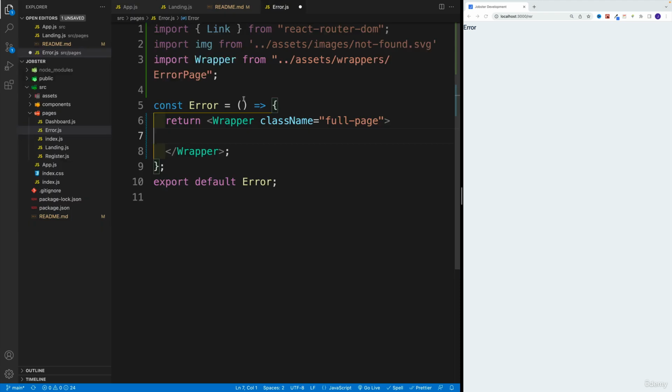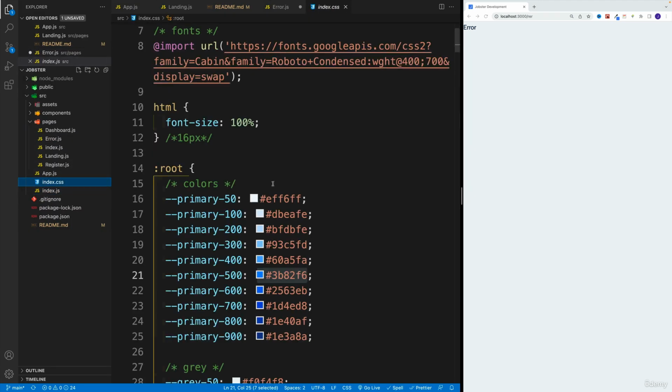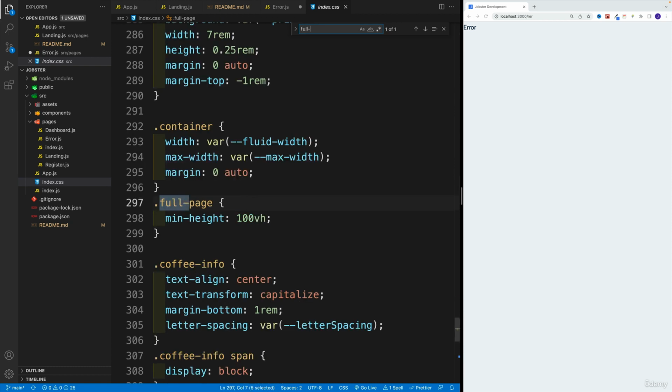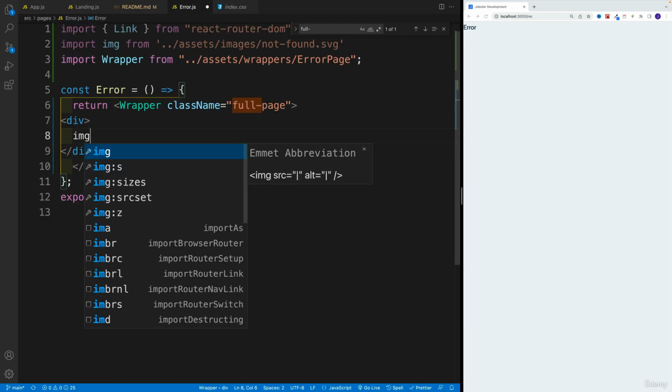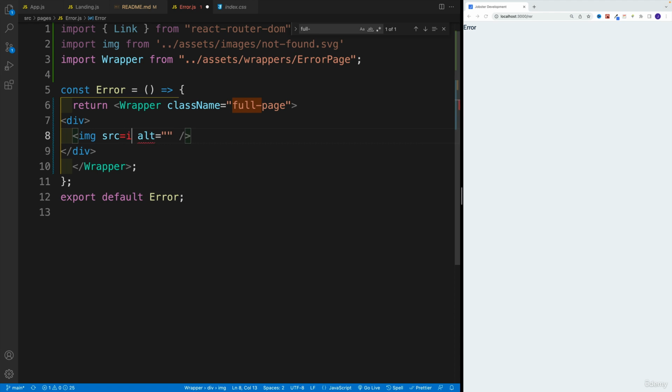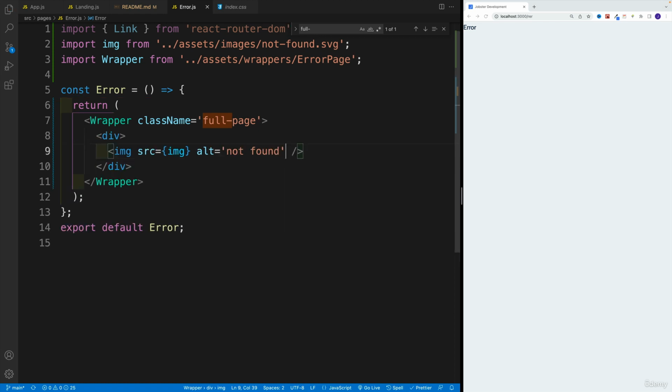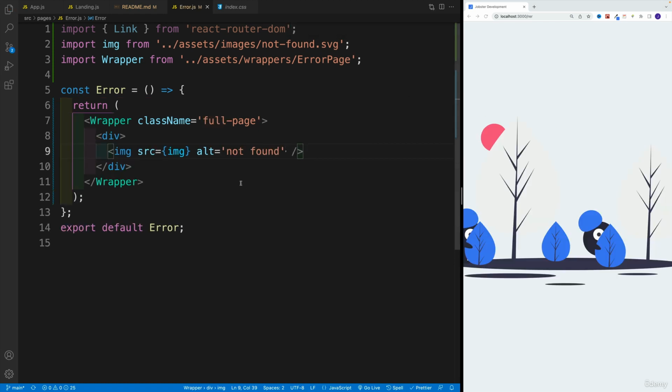And if you want to take a look at the CSS, just navigate to index.css. We can probably find it here. We'll say full page, and notice, like I said, it simply sets up the page to be 100% of the screen height. That's it. Then let's go with div. Instead of the div, we're going to set up the image. Let's say source is equal to an image. As far as the alt, let's set it up as not found. Let's save that. Yep, we have the image.